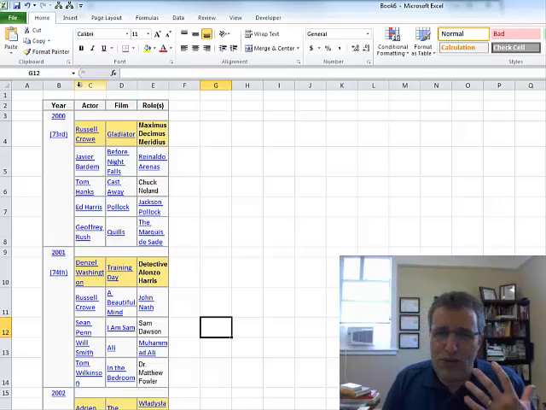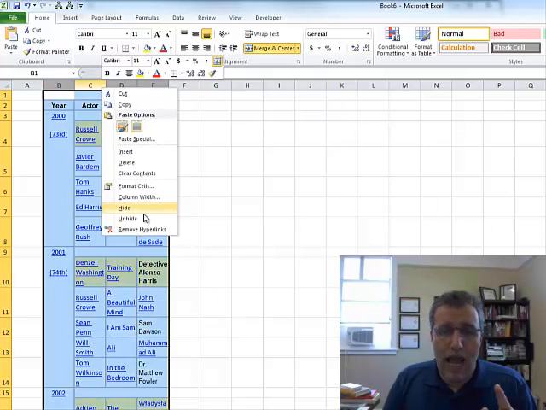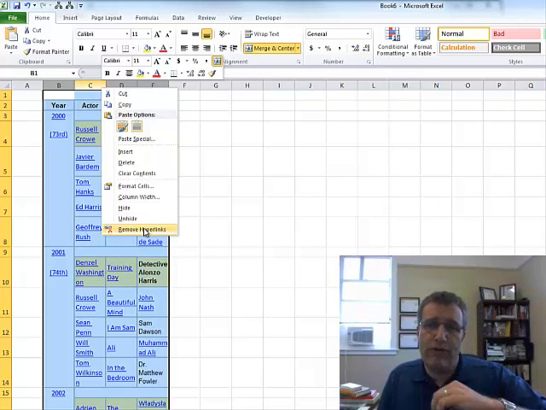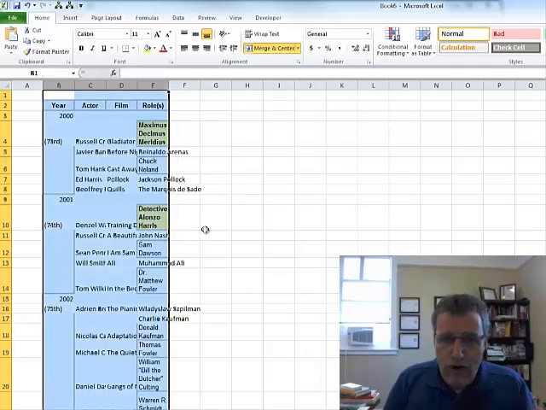Well, I don't want that. I just want the data. So I'm going to select these four columns. I'm going to right click and remove hyperlinks. And everything I'm doing here in 2010, you can do in 2007 or 13. So I'm going to remove all my hyperlinks, nice and clean. So that's taken care of.